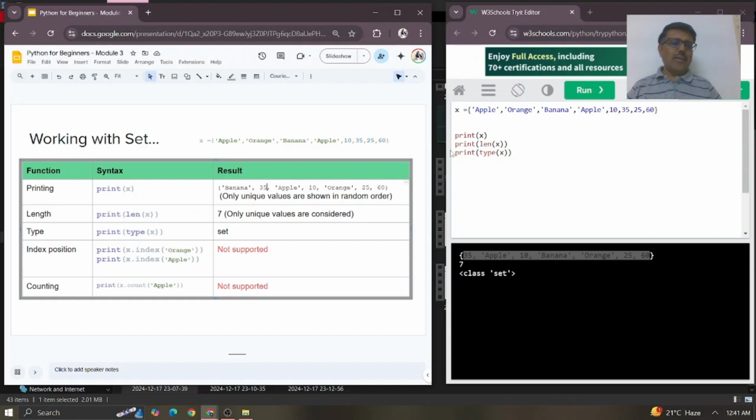Okay. And you can see here, even though there are 8 items available, it always takes the unique items only. So that's why instead of 8, it is showing 7. And based on the curly bracket, it is identifying that it is a set. That's clear? Very simple, right? And again, now you know set is not indexed. So that means all the operations related to indexing will not work. That is the common sense you need to think about now.